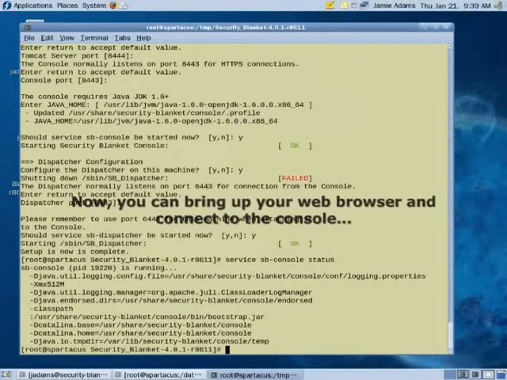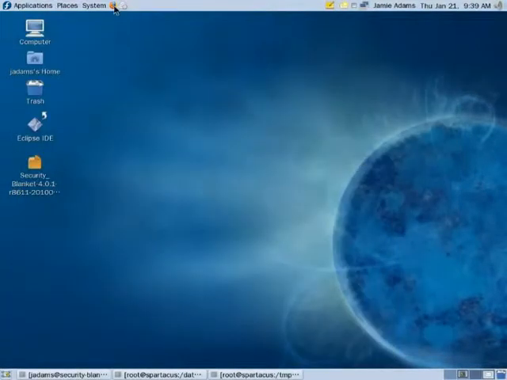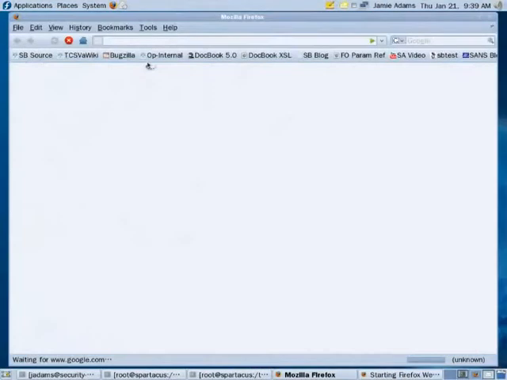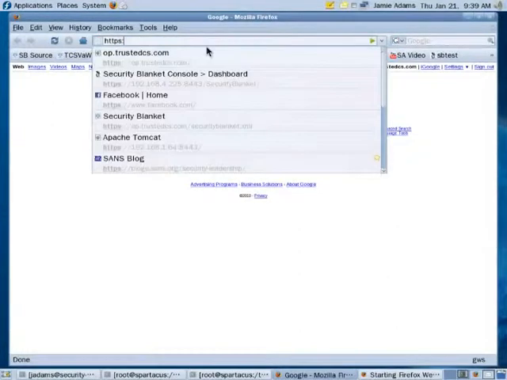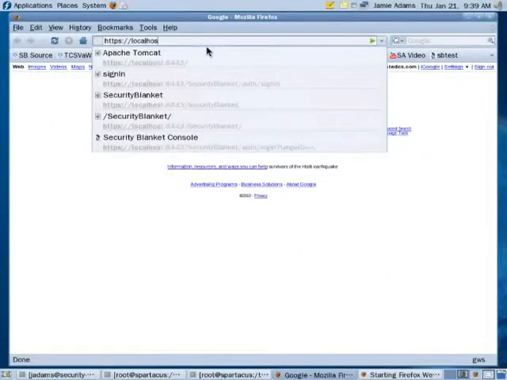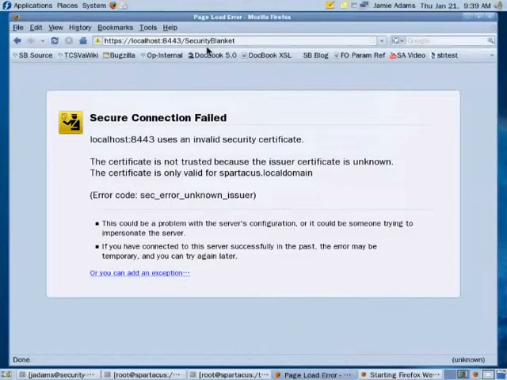We're going to do a service status on the console to make sure that it's up. As you can see, it's up. Now we're going to bring up a web browser here on the local machine. You can do it from another machine if you'd like, if you have network access. I prefer Firefox, but you can use Internet Explorer 7 or higher. We're going to go to HTTPS localhost at port 8443 or whatever port you'd chosen earlier.